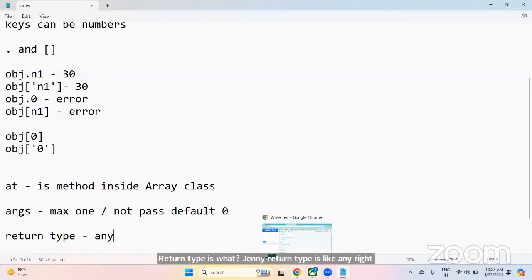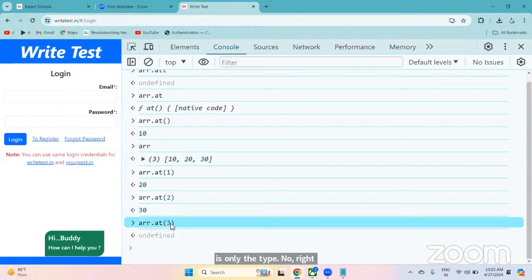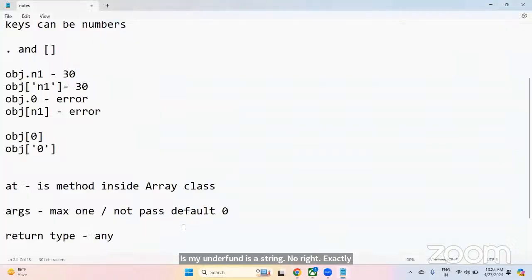Why is the return type any? Now it is 10, 20, 30. In future, if it is Sachin, Dhoni, Kohli, then what is my return type? String, right? But can I say exactly that this is the only type? No, right? If that position is not there, what is my value? Undefined. Is my undefined a number? Is my undefined a string? No, right? So we are not able to tell the return type exactly. It can be any.